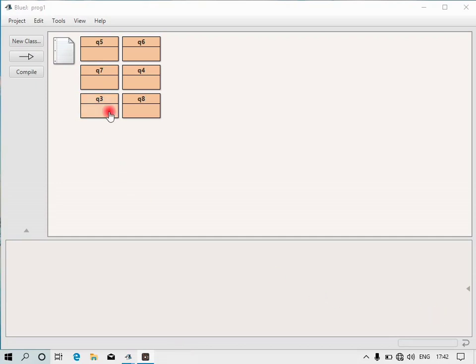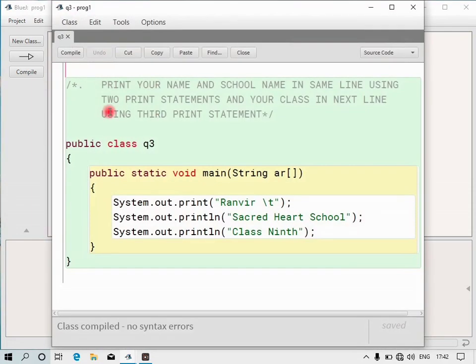First of all, the question number 3. The question number 3 is, print your name and the school name in the same line using 2 print statements and the class in the next line using 3rd print statement. Now observe carefully that I am using both the statements, system.out.print and system.out.println. What is the difference? In case of system.out.print, after displaying the output, the cursor remains on the same line. Whereas in system.out.println, after displaying the output, the cursor comes on the next line.